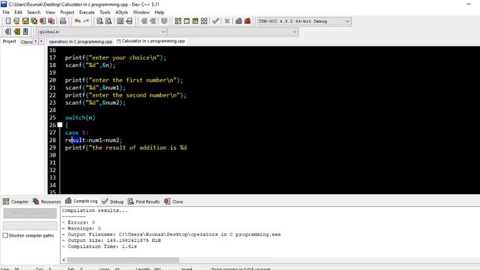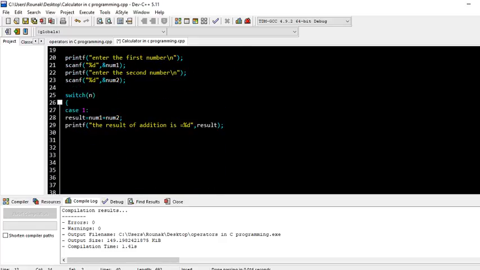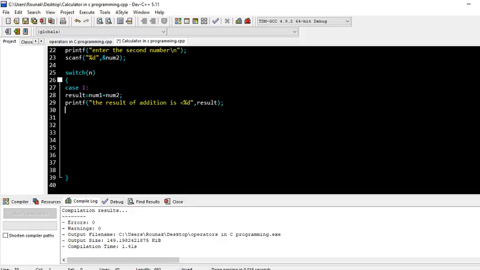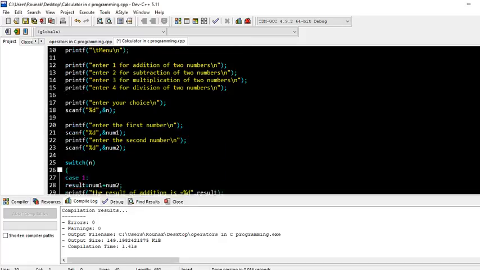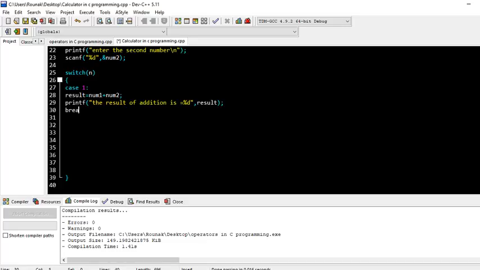The printf of the result of addition is %d, is equal to %d, and where the value is stored in result, so we will write result. Again semicolon, very important, semicolon. But as we all know, when we enter 1, we'll only use this case 1, so we need to break out of this structure, because after 1 it should not process and do all the other operations, like 2 for subtraction. That's why we will type this keyword, break, and then a semicolon.